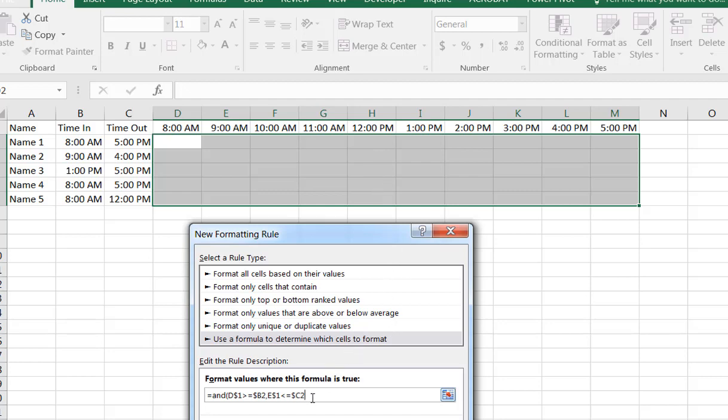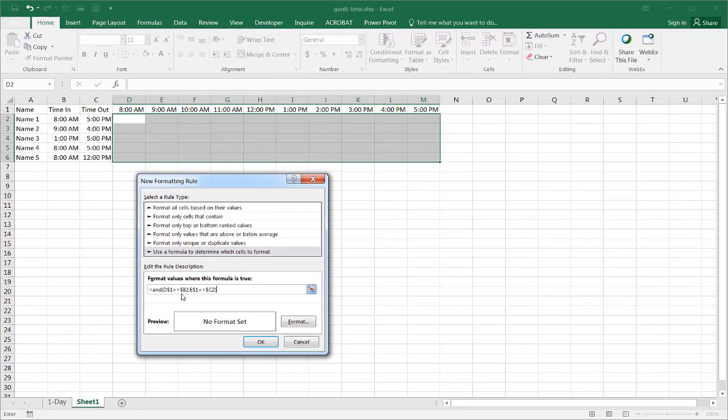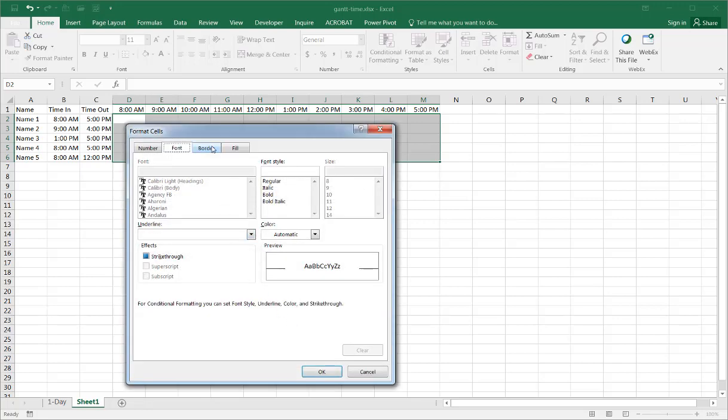I just need to close the parentheses now and click Format. So when it looks at these two arguments, D1 and B2 and E1 and C2, it wants to make sure these both are true. That's what the AND function is for. It's looking to see if these arguments both are true. And if that's the case, then let's apply the formatting. So I'm going to apply the formatting.